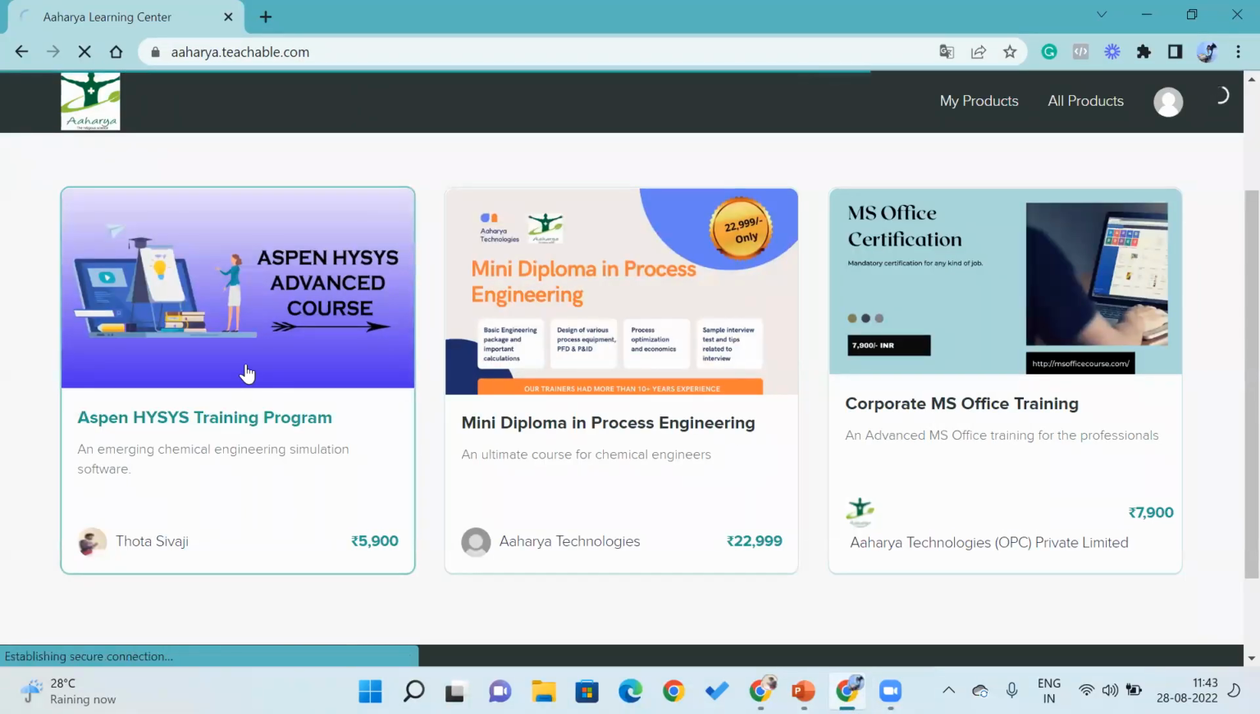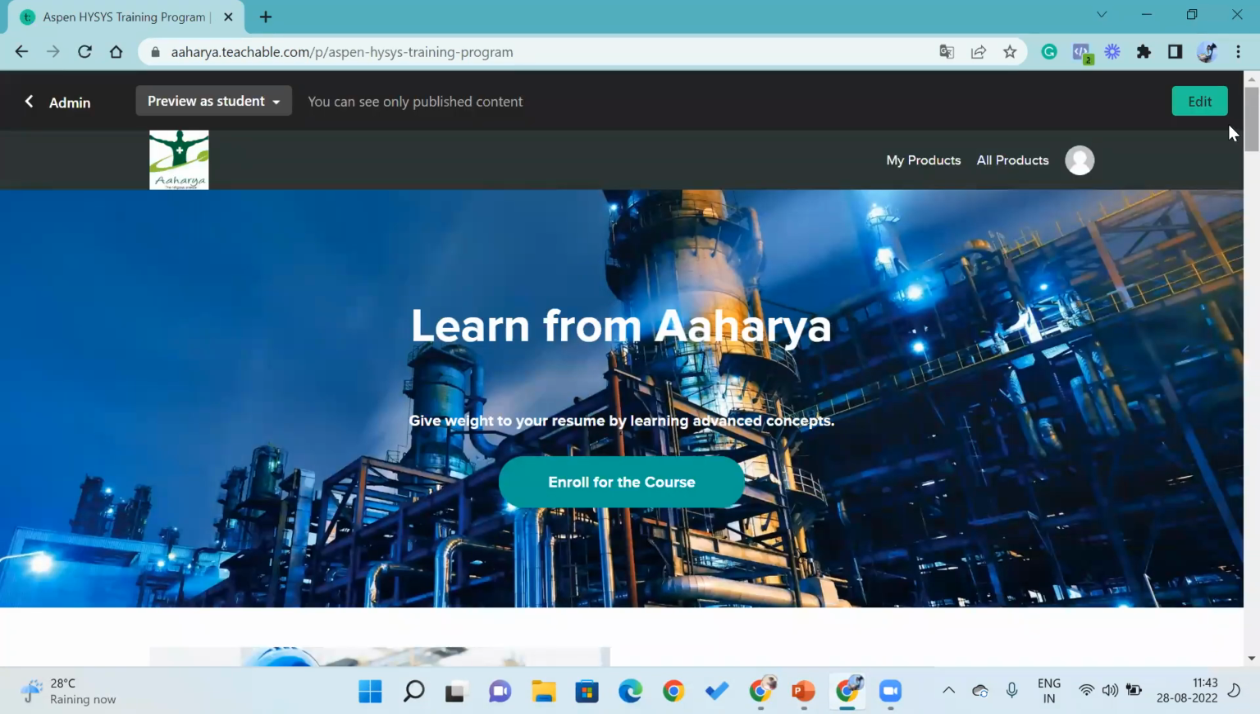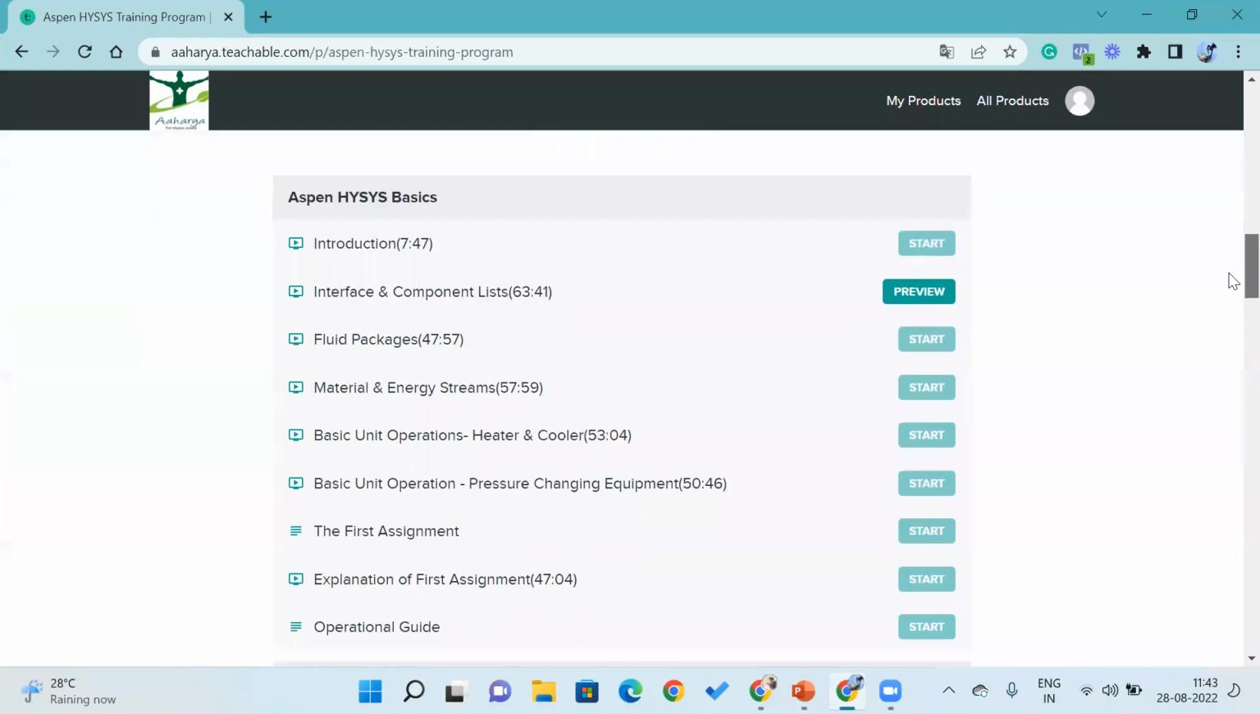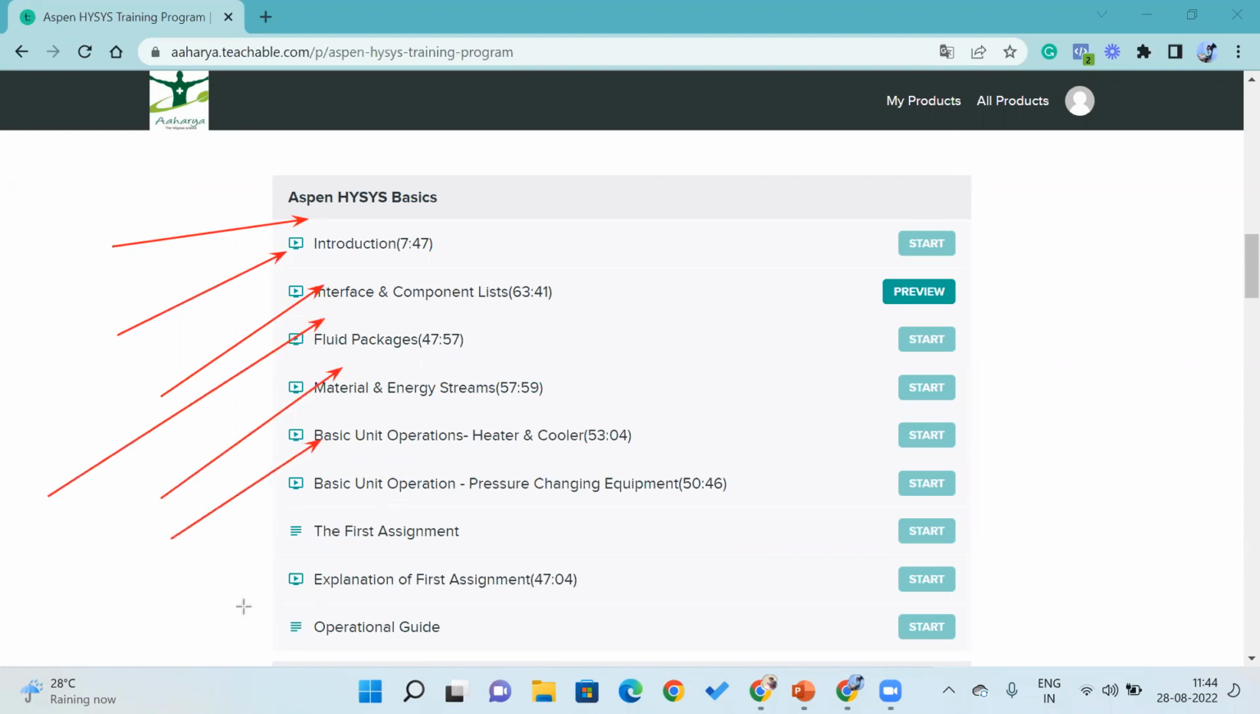But if you look at the exact syllabus of ours that I showed you in the WhatsApp messages, you can see here, starting from introduction, Aspen HYSYS basics. We consider that our student doesn't have any knowledge of Aspen HYSYS, starting from zero. So introduction, interface of HYSYS, fluid packages, material and energy balances, basic unit operations, and first assignment.